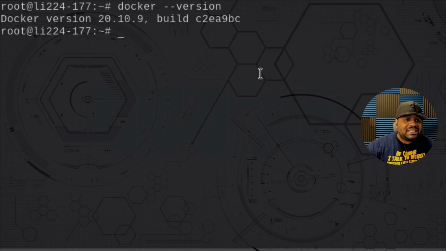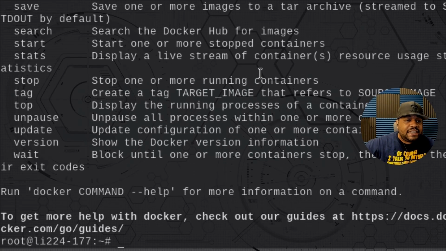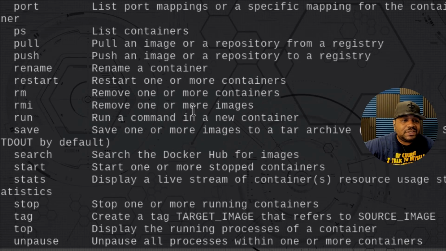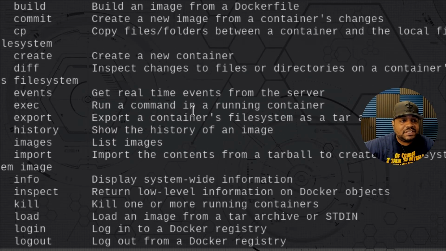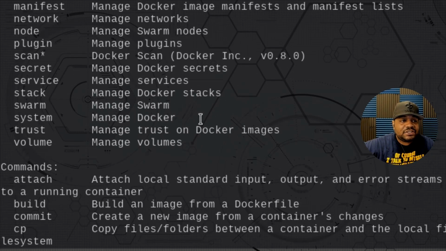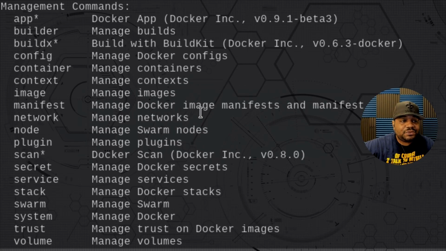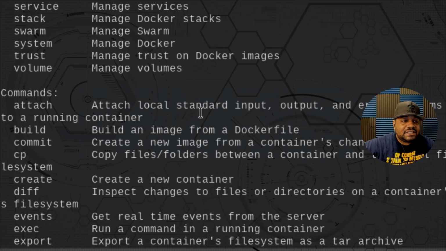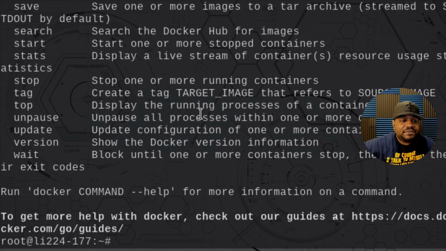And if you're new to Docker, you might want to familiarize yourself with the commands. You can also type docker -h, and this will show you the help, and it will list out everything that you could do with Docker as far as pulling images, starting containers, running containers, all that good stuff is right there if you type docker -h.